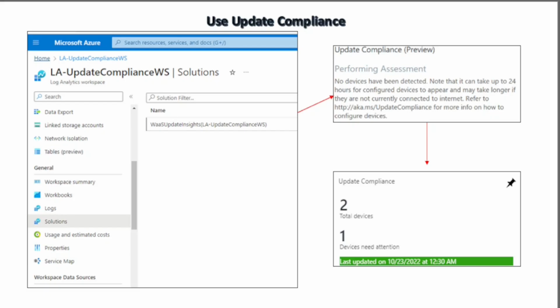Now let's see how we can use Update Compliance. After Update Compliance is successfully added to your Azure subscription, you can navigate to your Log Analytics workspace, then go to the Solutions section, and from there you can click on your Update Compliance workspace, and then you will see a similar kind of window.